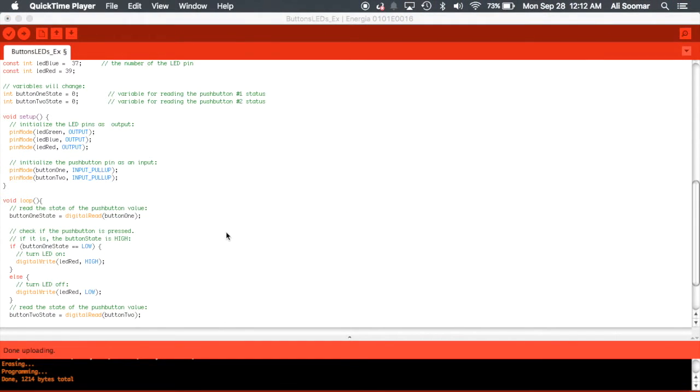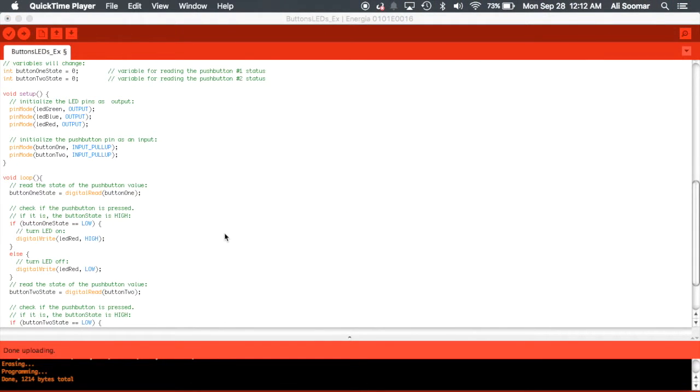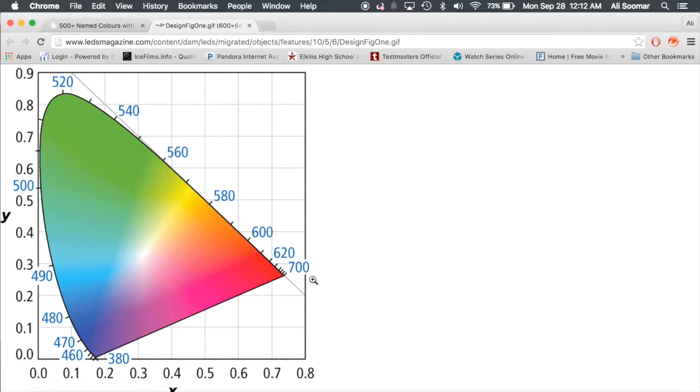You may be asking right now, what if you didn't want a red, blue, or green LED to show up when you click a button? Let's say we wanted yellow. Let's take a look at the link over here and see what combinations we can make. The red and the green together will make yellow. The red and the blue together will make purple. The green and the blue together will make a cyan.